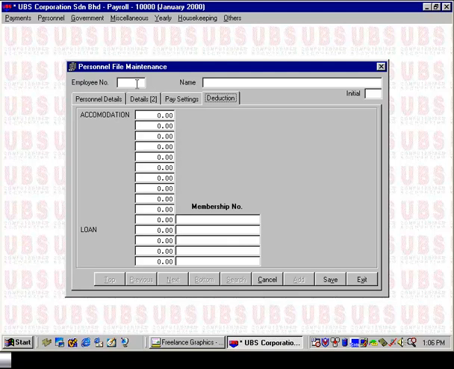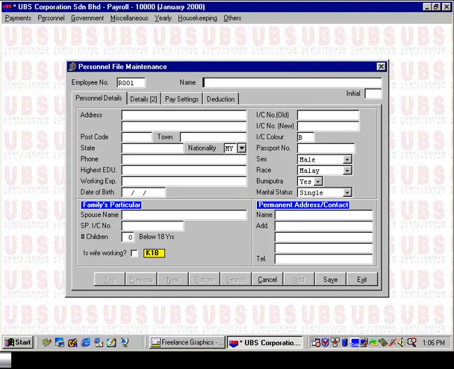Now, to demonstrate the facility, I will use an example employee called Mr. Robert Tan. For each employee, you will assign a code. Whatever the numbering scheme may be is up to your organization, so just use whatever your organization currently uses. In this case, I'm going to use R001 for Mr. Tan, and his initial is RT.